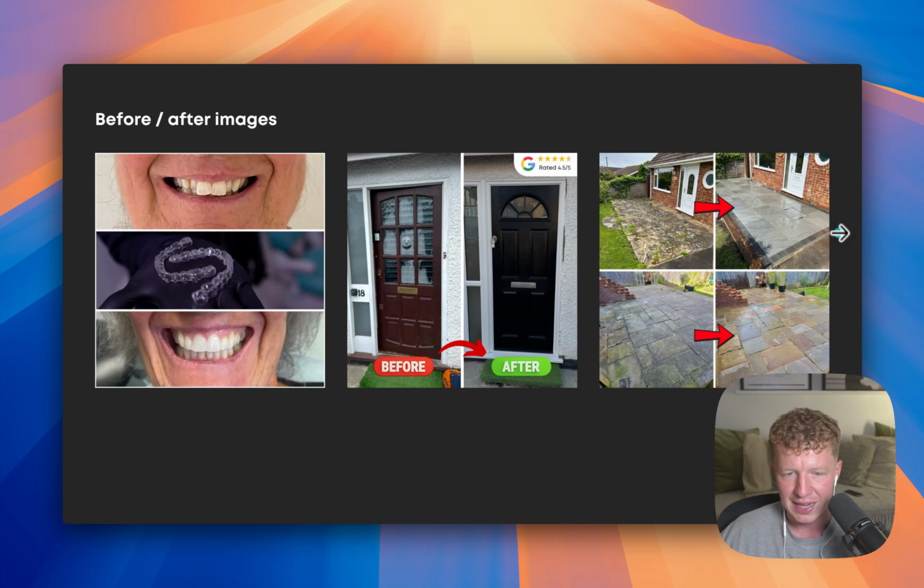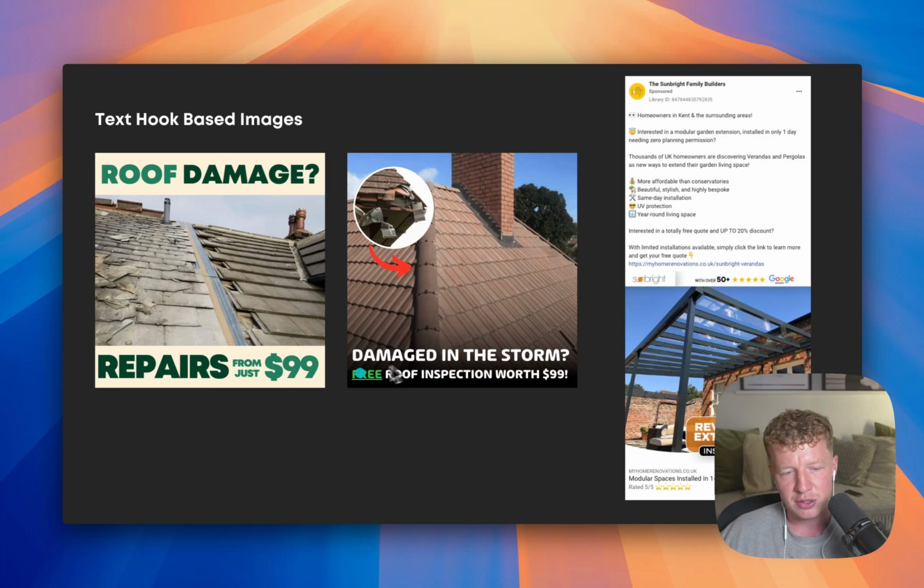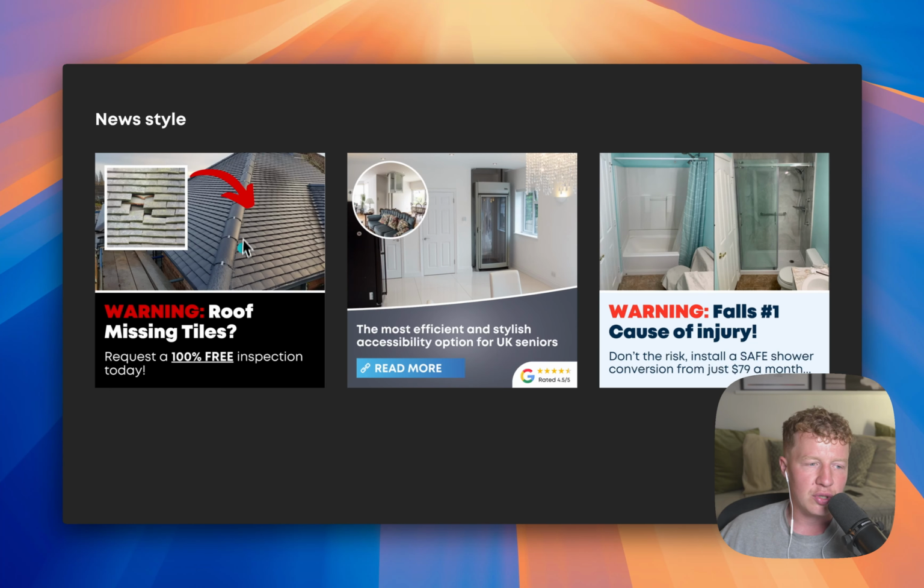We've got hook-based images. For example, here, roof damage? Repairs from $99. We've got damage in the storm, free roof inspection, right? Super simple, works really well. It's simple but effective. We've then got news style ads. We've got warning, roof missing tiles? Request a free inspection today. We've got a photo of missing roof tiles.